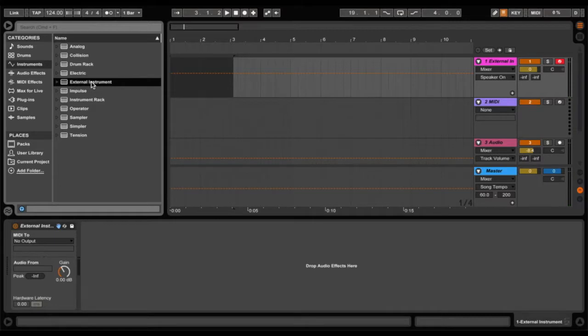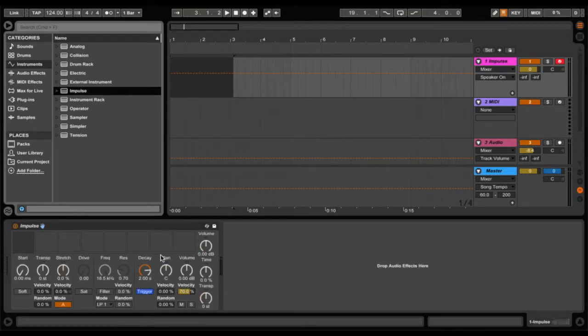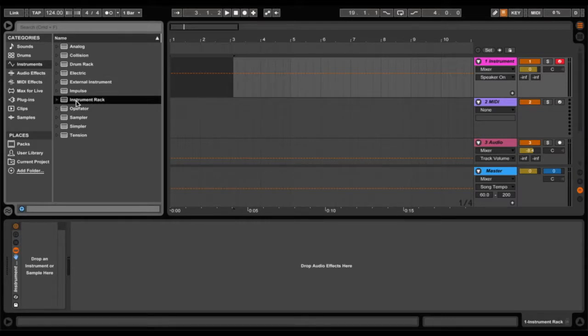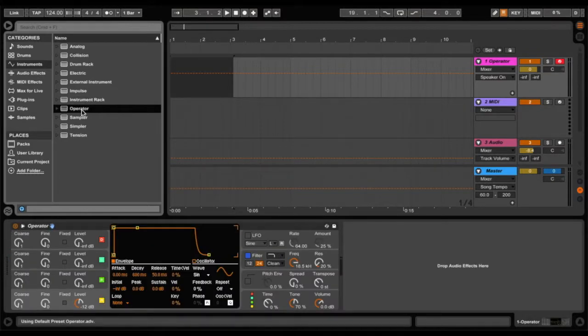External instrument, that's if you've got your own hardware synths, so if you wanted to put a Moog synth in or a Prophet, if you're lucky enough to have any of those. Impulse, that's like a drum rack, but you can do a couple of different things with it. Instrument rack, you can stack different instruments over the top of each other, so have them all on the same MIDI track. Operator, I've done I think 2 tutorials on how to use this, because that's probably your main synth that you'd be using in Ableton.